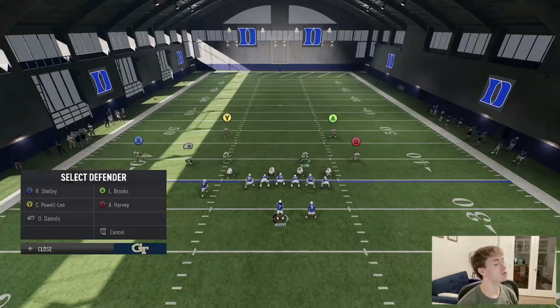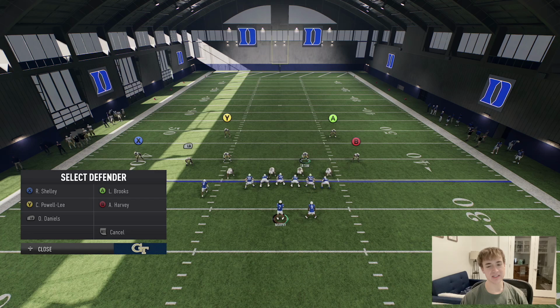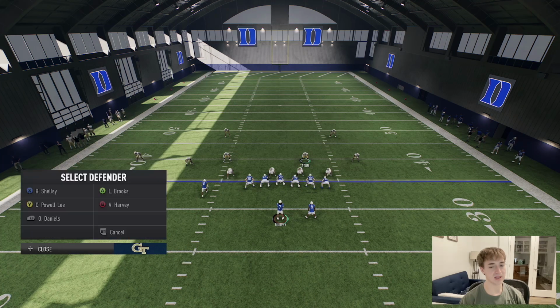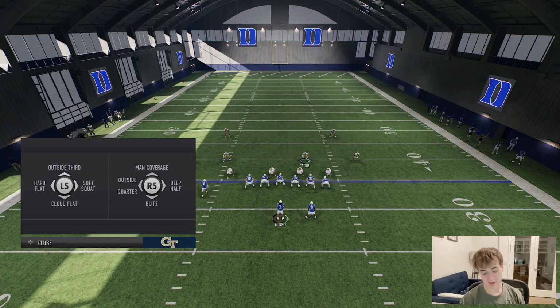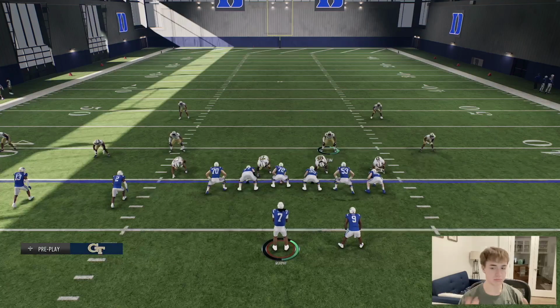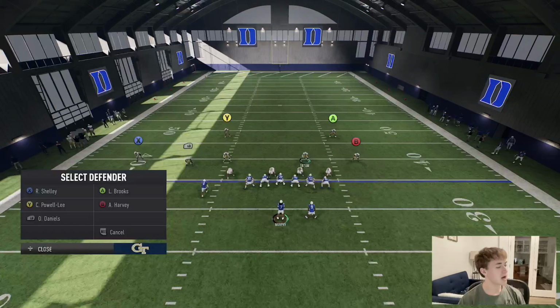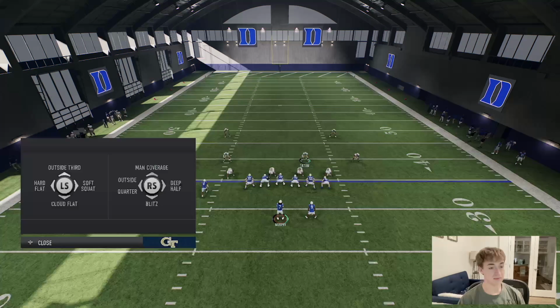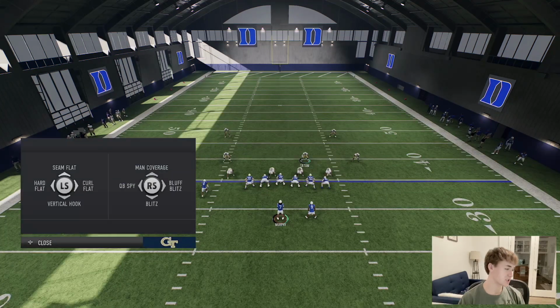Now let's go into our slot corner. So obviously B is going to be the exact same thing. I don't feel like I need to explain that, but B, same thing. The outside corners, both the exact same. Now with the slot corner, this is where we have different adjustments, and they are significant. The first thing you notice is we have hard flat, which is the same. Man coverage is the same. Blitz is the same, but really everything besides that is going to be completely different.